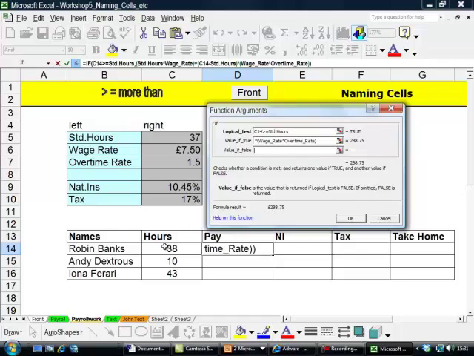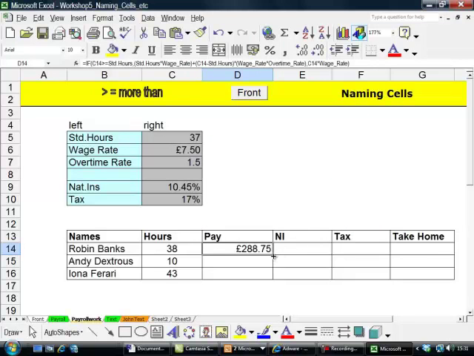Now, what's the value if false? The value if false is this one times wage rate. Well, this isn't false. This is greater than that, so it's the second line that applies. But in the next one, this will be less than that, and so it'll be that that'll apply, and that'll be down there. Let's OK this, and then drag this down. So you see, 10 times 7.50 is £7.50.